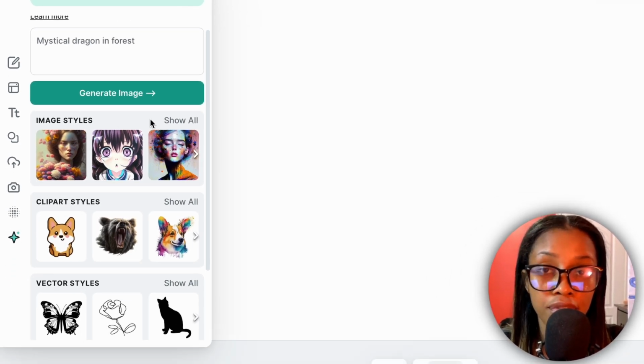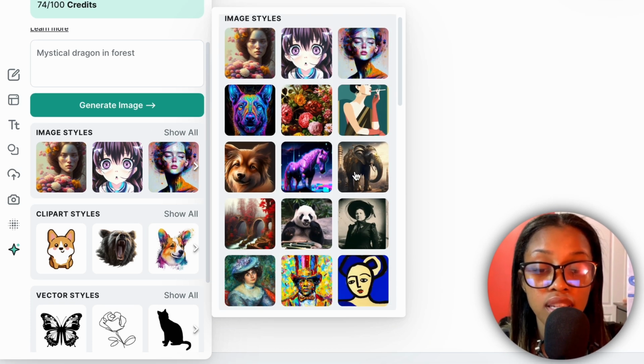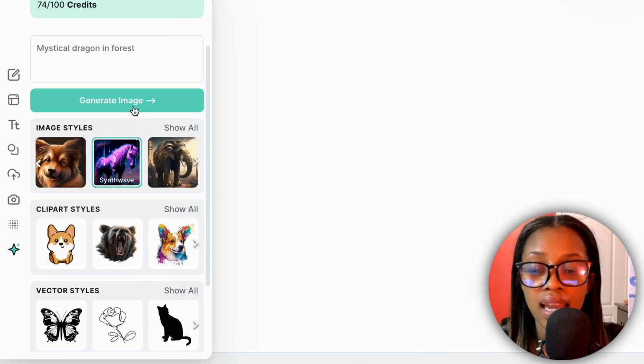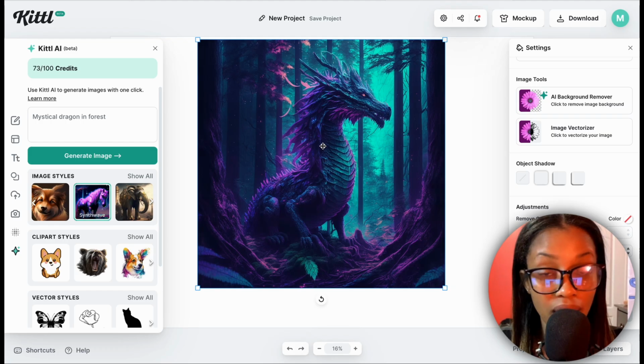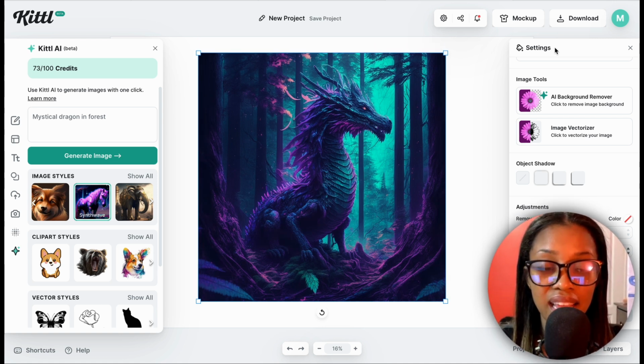So in order to see the different image styles, you can click where it says show all, and as you can see, there's 15 different styles to choose from, so you just look at them and pick the one that's best for you. In this case, I want to go ahead and use the synthwave. I feel like this could look pretty cool, and then hit generate and see what this gives us. Wow. Sorry, I'm just a bit speechless because look at this, guys. This looks insane.